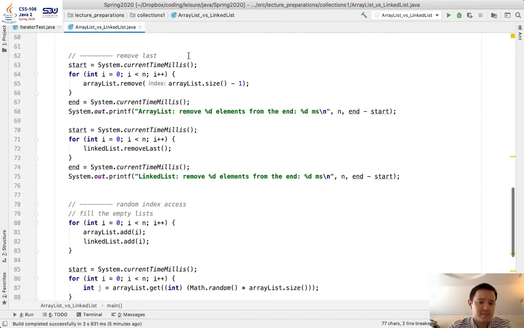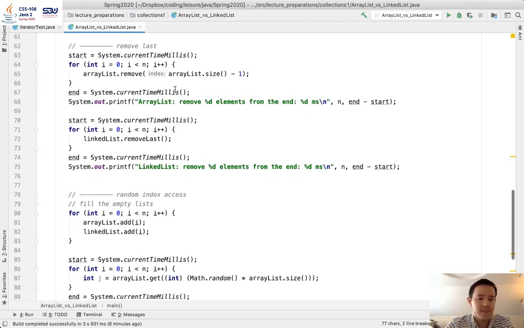Remove last. For both array list and linked list, they should be roughly the same, because for array list, there's no shifting happening. So it's a constant time operation, and for a linked list, we just need to remove the links between the last element and the previous-to-last element.